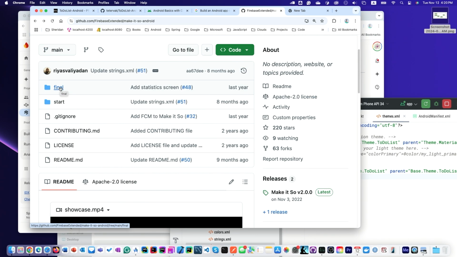Would it make more sense if instead of having a folder for start and final, they just made different branches? It would make sense to me, but she didn't do it. This is how Google does it. In Google tutorials, they just have a starting branch and a finishing branch, right? But she created two different folders, and it creates extra inconvenience because after you clone it, you have to copy it out and open this as Android Studio.